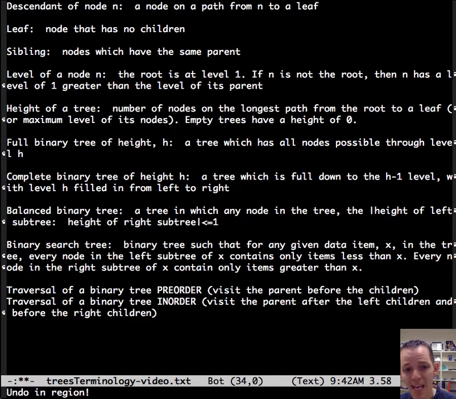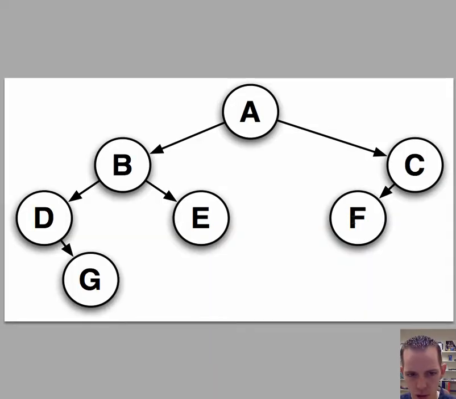Now I mentioned there's three. There's also in order. And the way you do in order is you visit the left child, then visit the parent, and then visit the right child. And you apply that recursively. Let's see it with that same tree again. So it said visit the left side child before you visit the node.